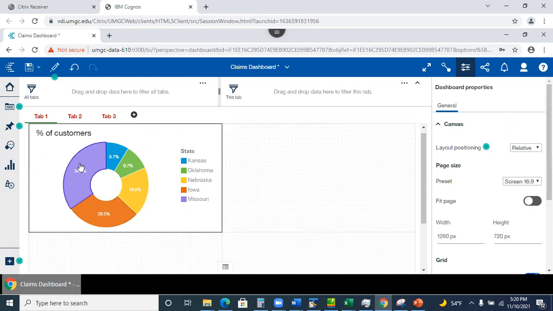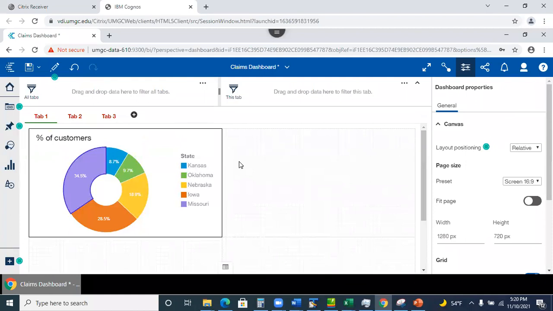As you can see, most of the customers live in where? Missouri, right? So sometimes perhaps you can do analysis by state. If I have more visualizations, when I select the state in one visualization, I'm going to have the state selected in the other visualization, something like that. So here I'm showing the percentage of customers.